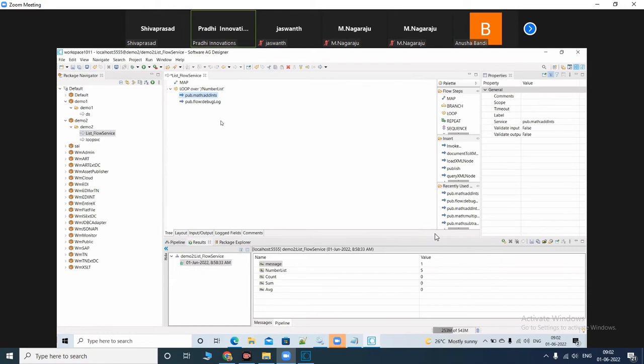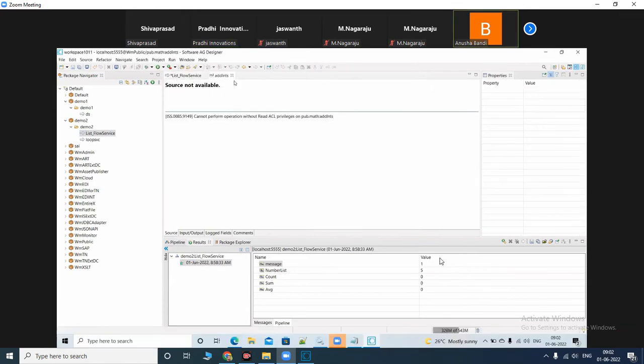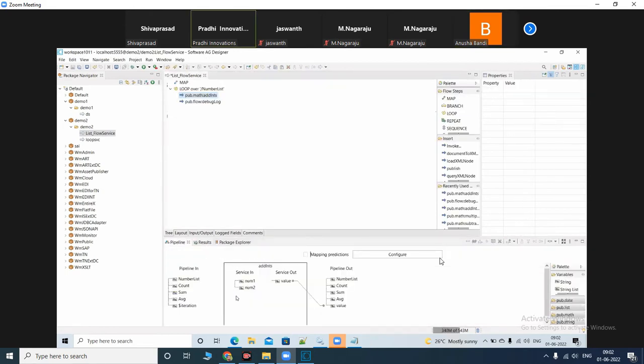Did everyone add this one? Add-ins. You will see the pipeline below. That add-ins function contains num1 and num2 as inputs, and value is the output. For one input, I will map this count value, which is the counter value. The other input I will pass.